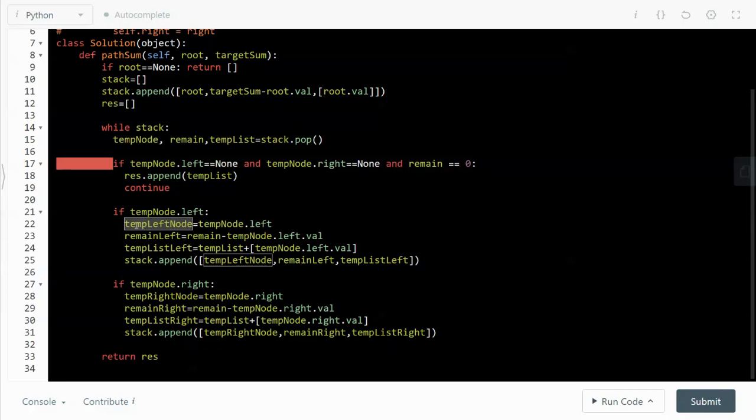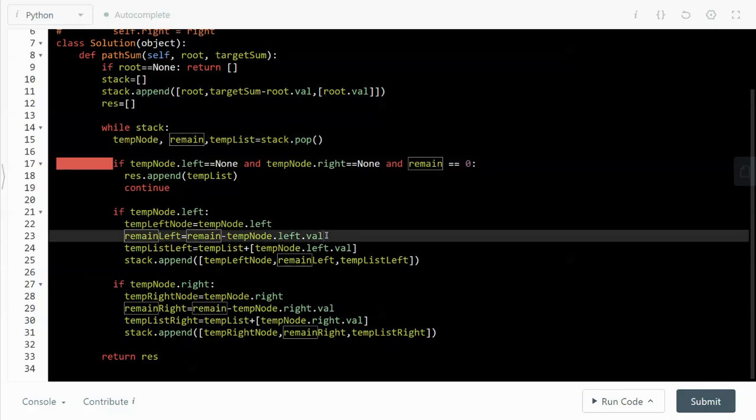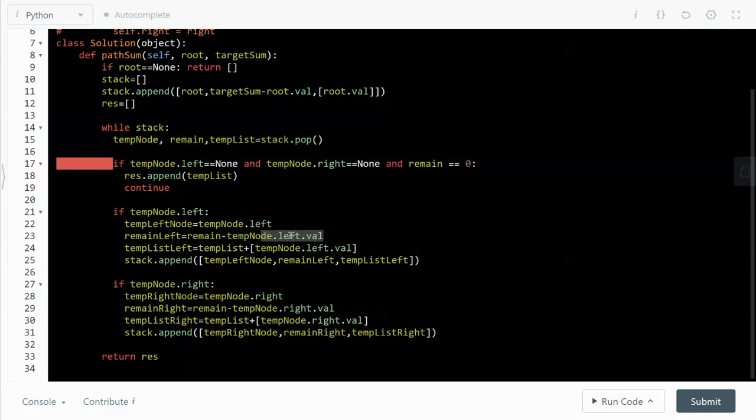I call it temporary left node, and then the remaining will be what has been passed through minus the value at the left child, and then we have the new temporary list that we will append the left child's value to. Then we push it to the stack, and the stack will bring it back to the top of the stack, and then we will go through the same thing again for the child of this left child.